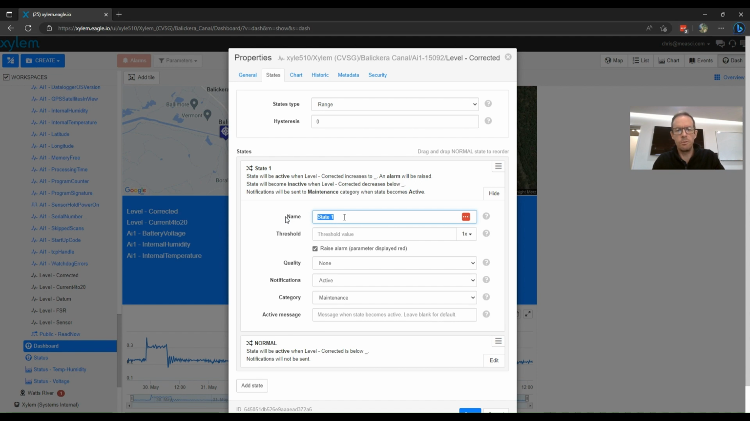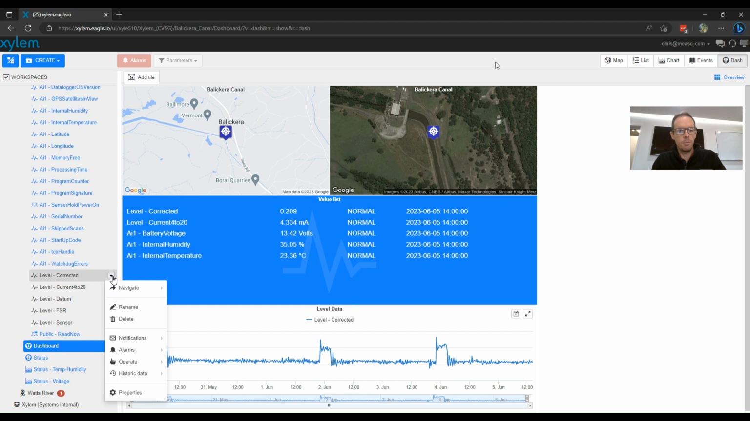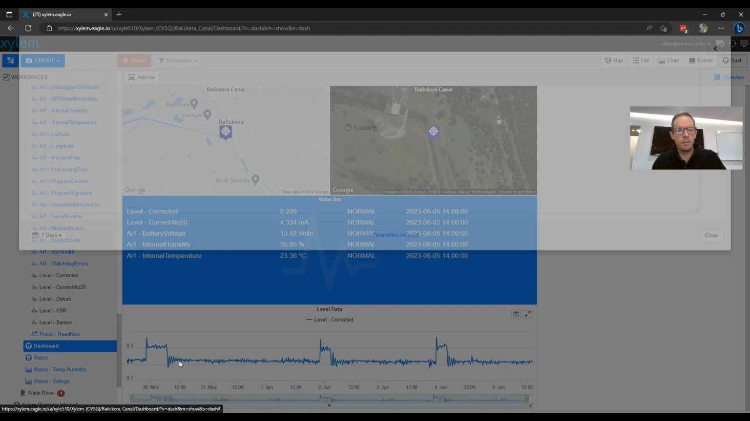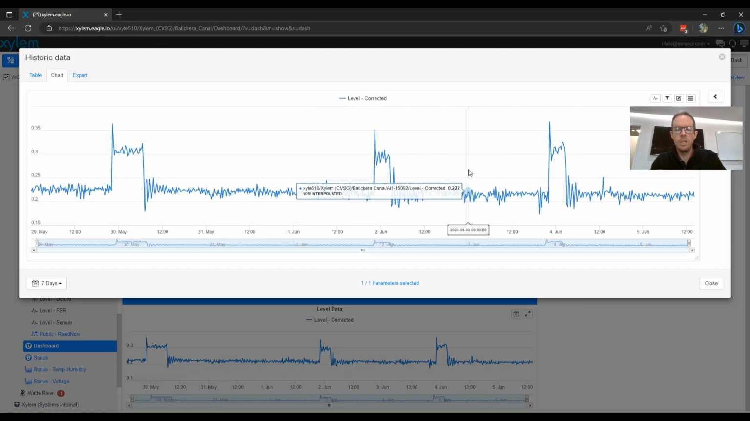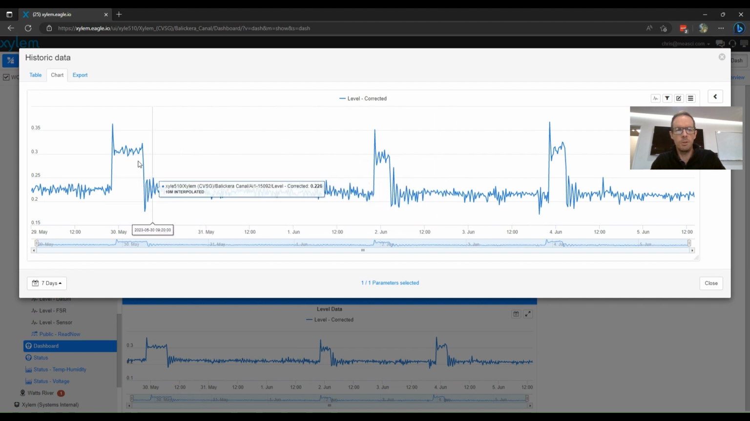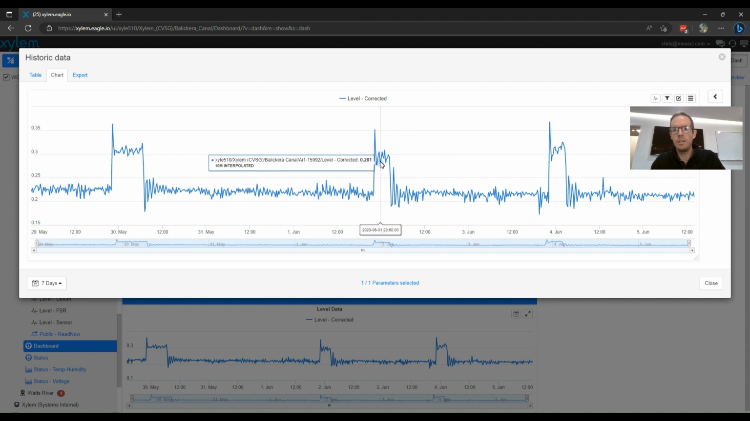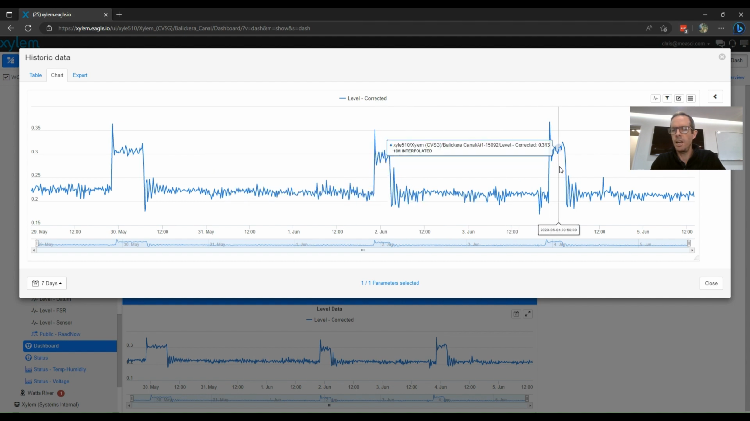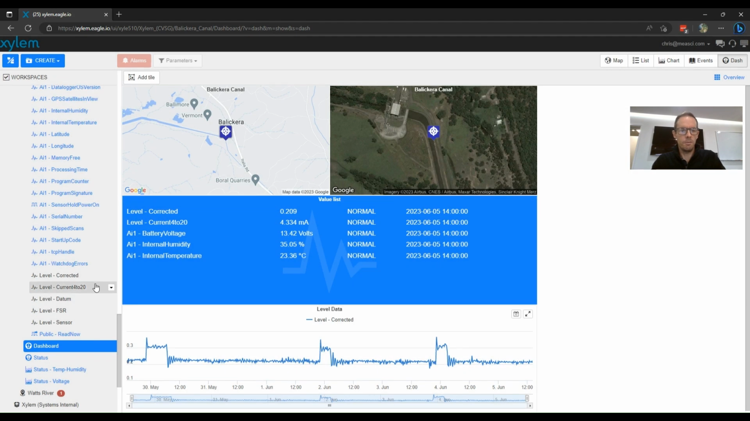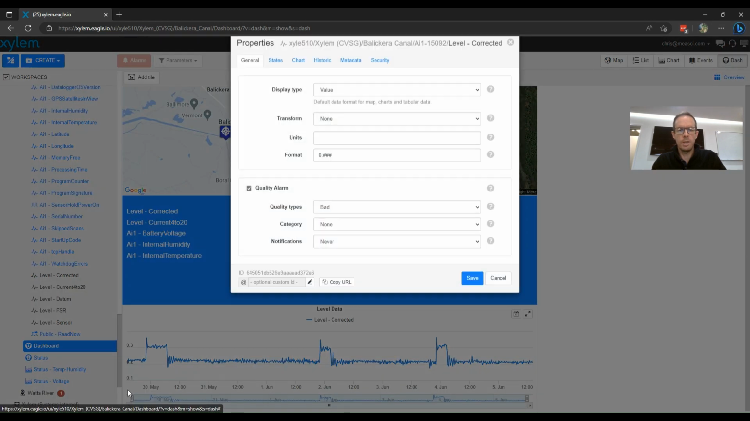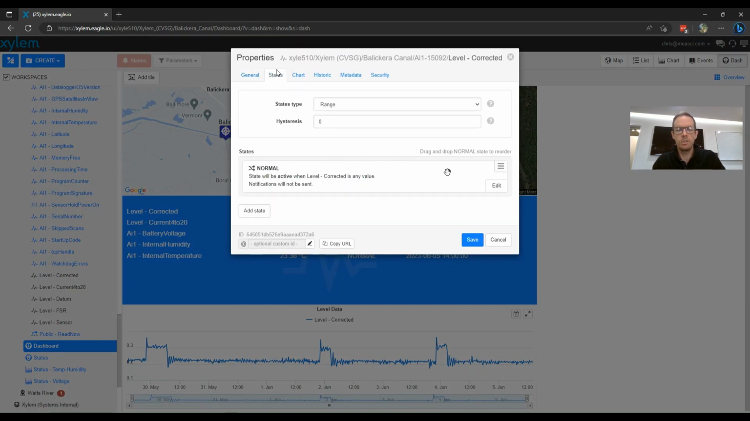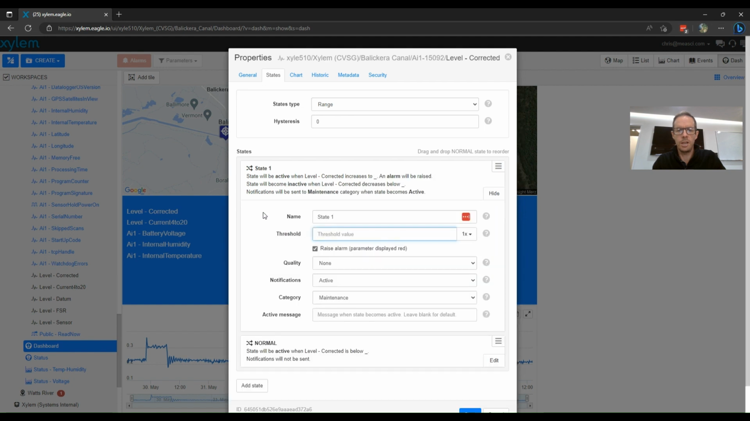Now I'll just show you before we do that what the value looks like currently. So if we go back and have a look at the chart view, we can see that this station happens to get flow events every now and again, around 0.3 meters. And the historic data that we're looking at, there's no alarms shown on that chart. But if we actually set up those alarms, we'll come back after this and have a look and see how those alarms look on the chart.